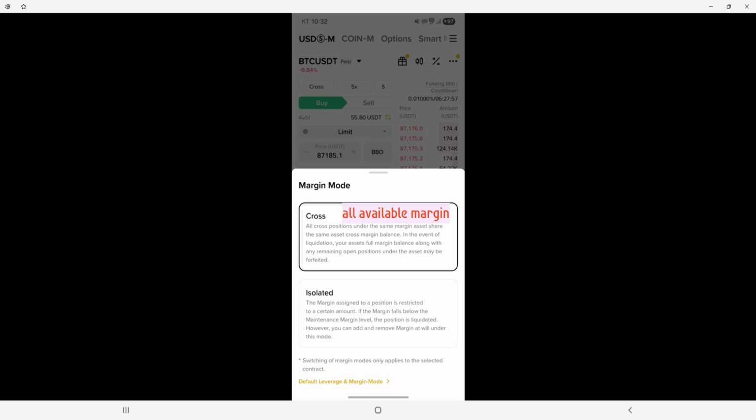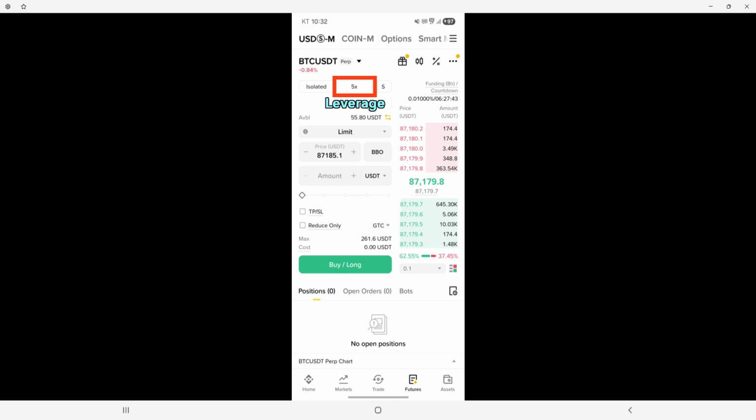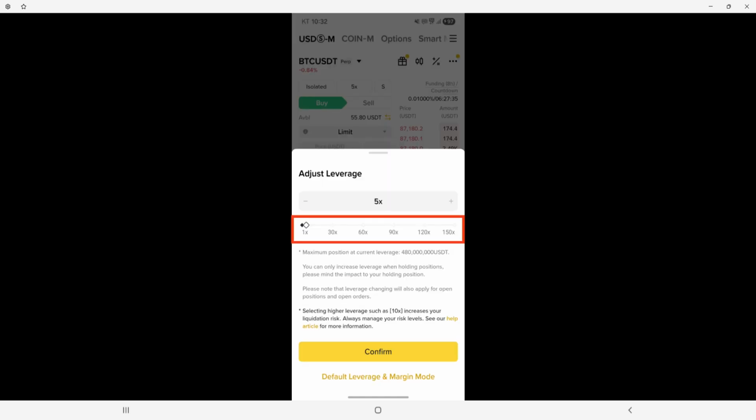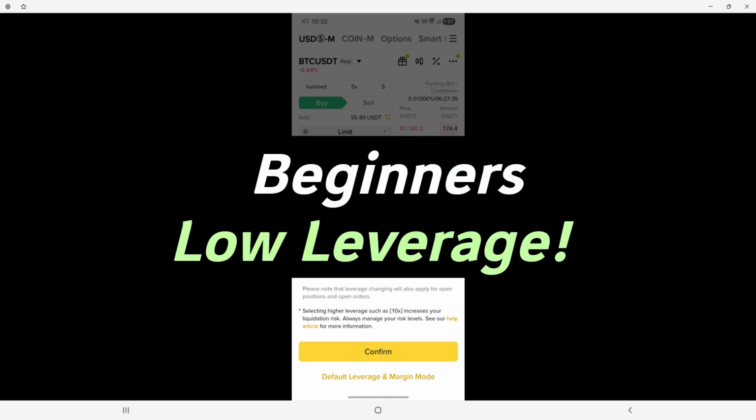Cross means opening a position using the entire available margin. And isolated means opening a position using only part of the available margin. For beginners, the isolated mode is recommended because it is easier to manage risk. Press the button next to it to set the leverage. Leverage can be set up to 150x. However, the higher the leverage, the greater the potential profit, but the risk of loss also increases. Therefore, beginners are recommended to trade with low leverage.